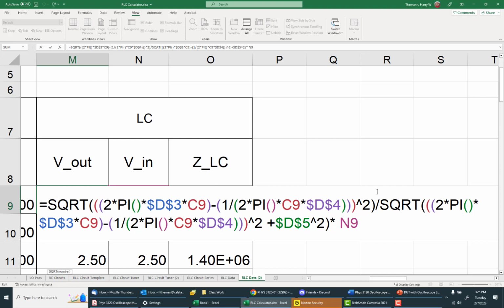Why is 2 pi FL not squared, but 1 over 2 pi FC? Oh, I see. Okay. Because it's LC, right? You have to square the two of them added together, which happens to be with the minus sign.